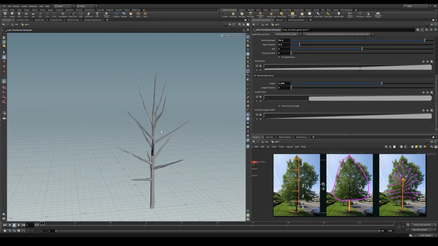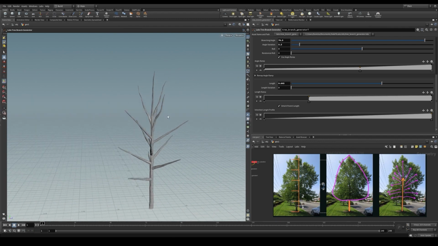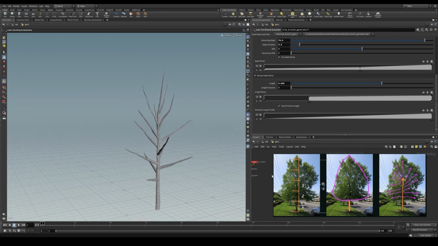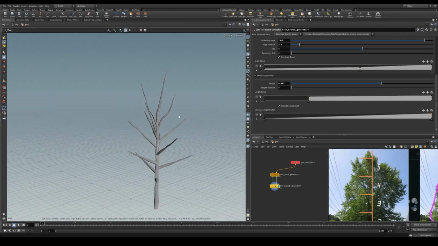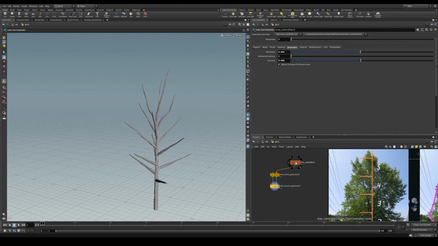But what I'd really like, and I've noticed this in a couple of my other examples, is one branch up top to be pointing straight up. Since we are working with a limited number of branches, the shape really matters. So if we want one branch to be definitively pointing up, let's go ahead and choose that now.